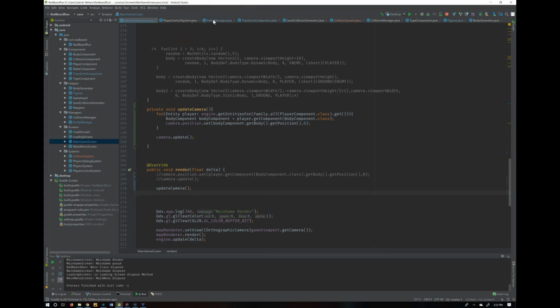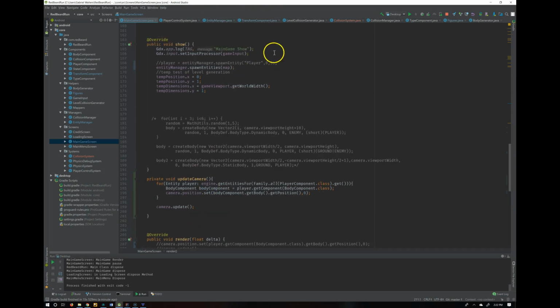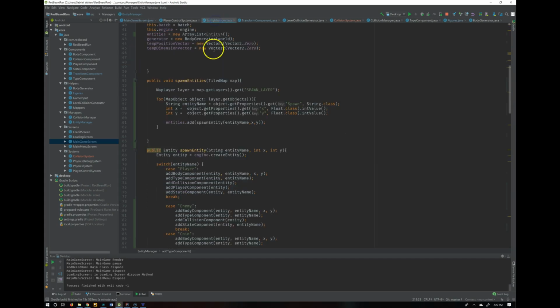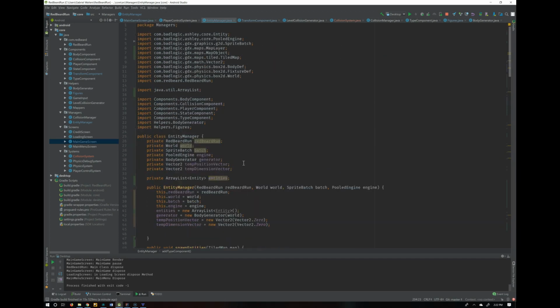So let's go back to our entity manager. Before, when we knew everything was working, we were spawning the entity, we were passing that it was a player, and we were pulling 8 and 5. Now we are pulling that entity, so we need to make sure in our entity manager, when we're just spawning the maps, that we're correctly pulling all that stuff and plugging it in.